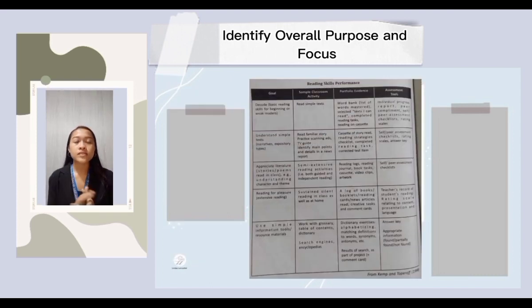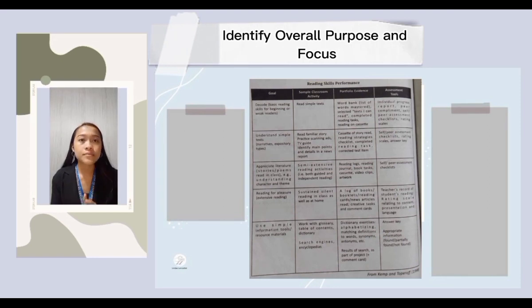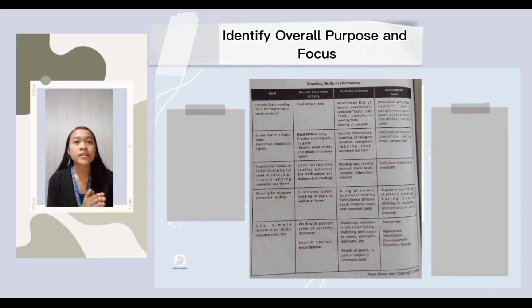Here is an example of assessing reading skills performance, which shows the alignment of teaching and learning goals, activities, and assessment tasks, which includes portfolio evidence. The first goal is to decode basic reading skills for beginning or weak readers. The sample classroom activity is reading simple text. For the portfolio evidence: word bank list, words mastered, selected text I can read, completed reading tasks, and reading on cassette. For the assessment tools: individual progress report, peer compliment, self-peer assessment, and rating skills.